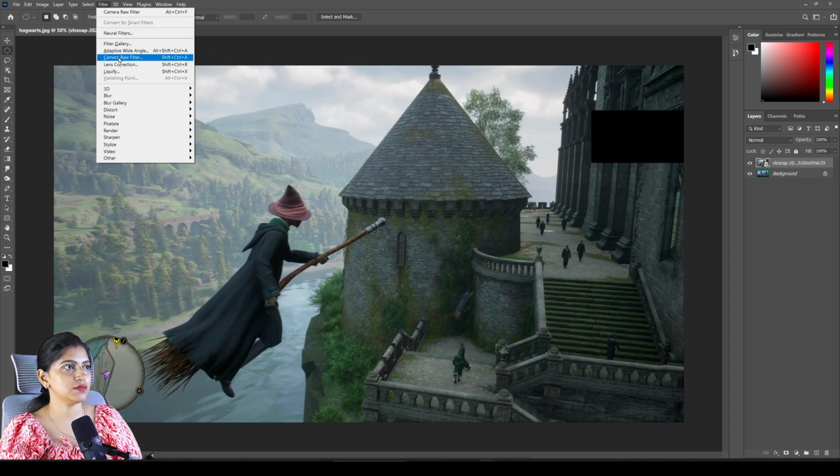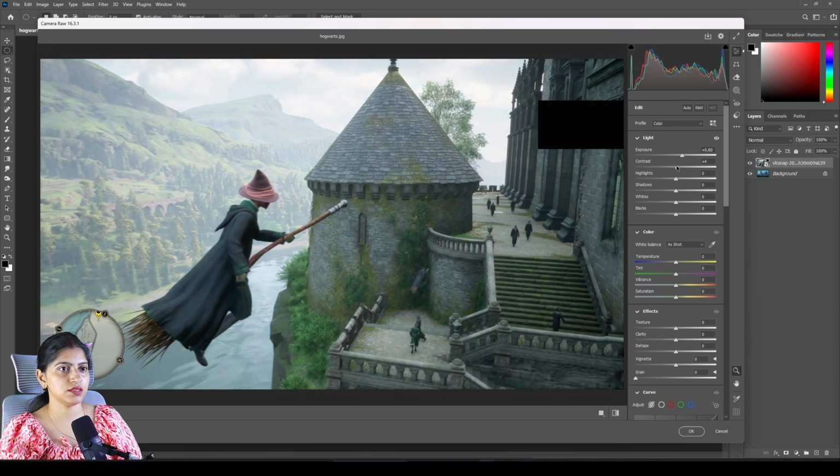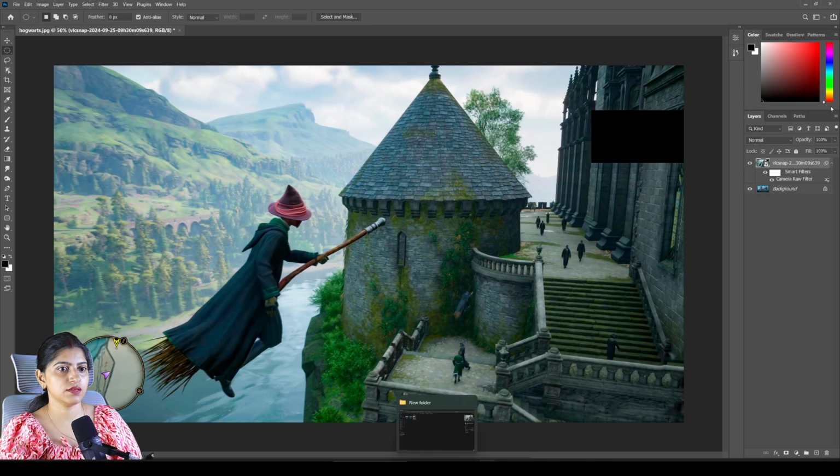Go to filter, camera raw filter and increase its exposure a little and contrast, saturation, dehaze it, okay. Now I will create a mask for it.